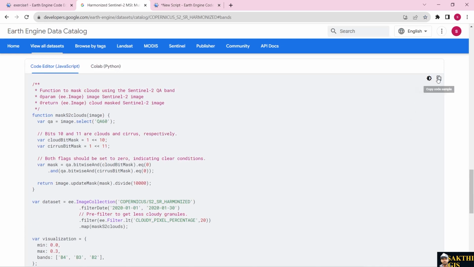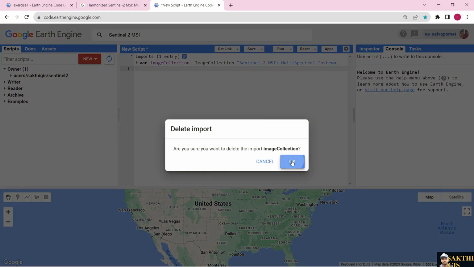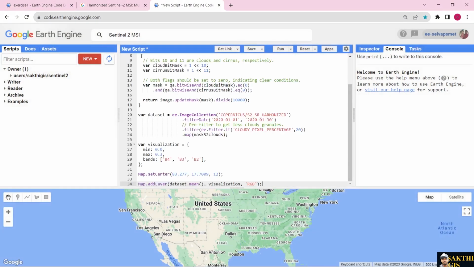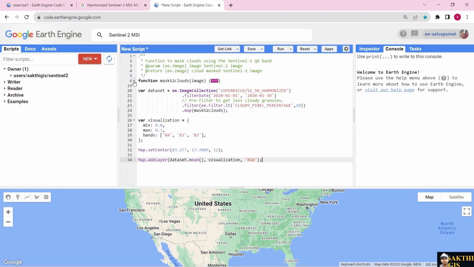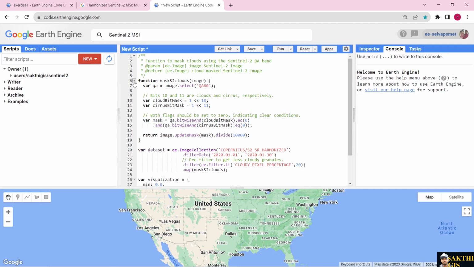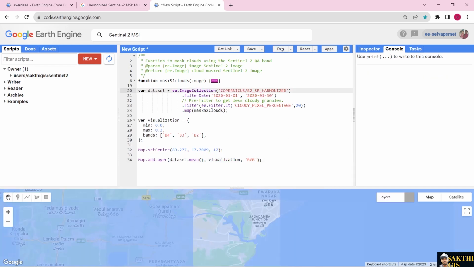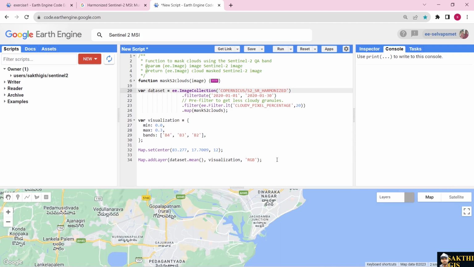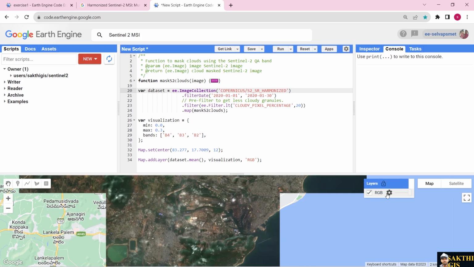So I will copy this whole code here. No need of this import image collection. So I will copy and paste. Now what I did, I copy pasted the whole code, then I minimized that function. So now if I run this code, it is a default code we got from the Sentinel-2 Earth Engine catalog itself. So here one image gets added.